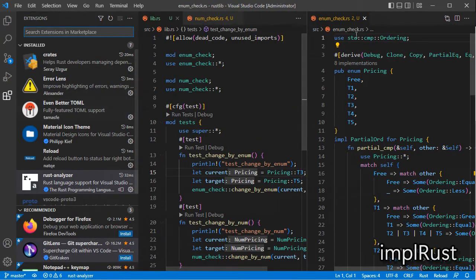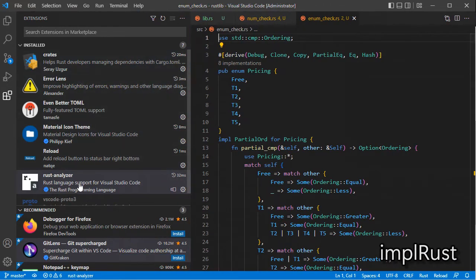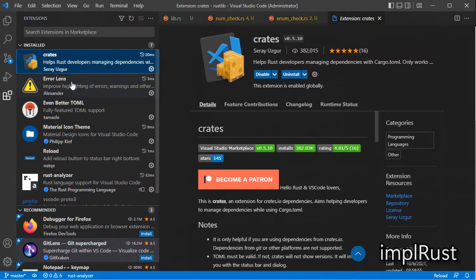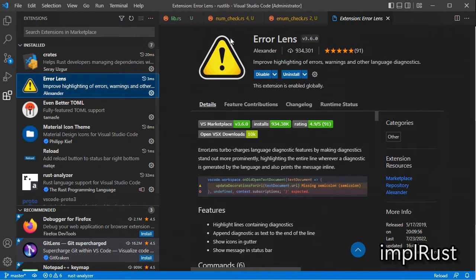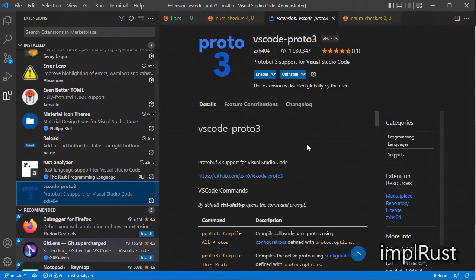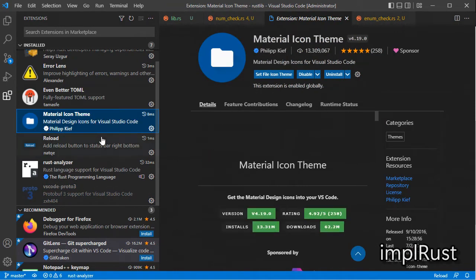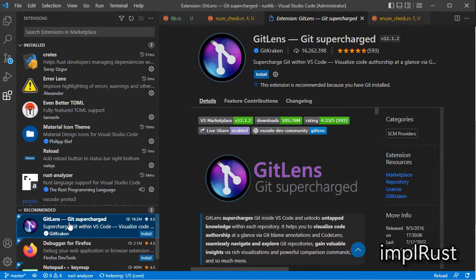Some of the plugins I used are Rust Analyzer helps to build Rust, Crates to manage dependencies, Even Better TOML for TOML support, Error Lens to show clippy errors and suggestions, VS Code Proto 3 to support gRPC development, and material icon theme, colored icons and syntax highlighting, and reload to reload the IDE, and GitLens.